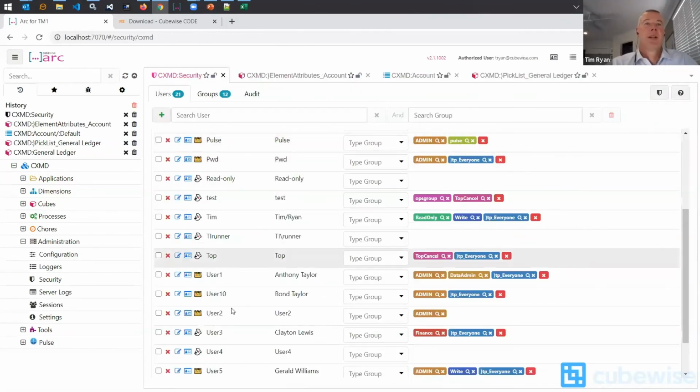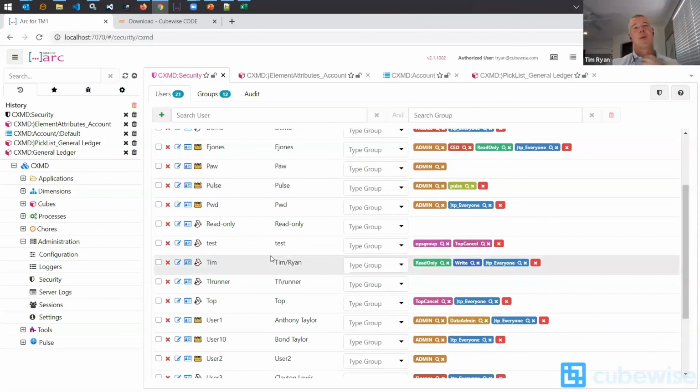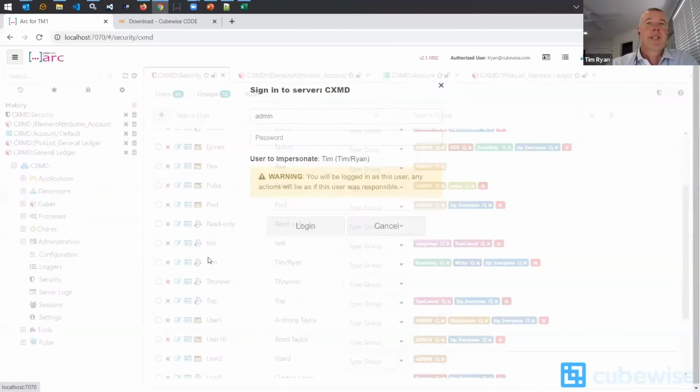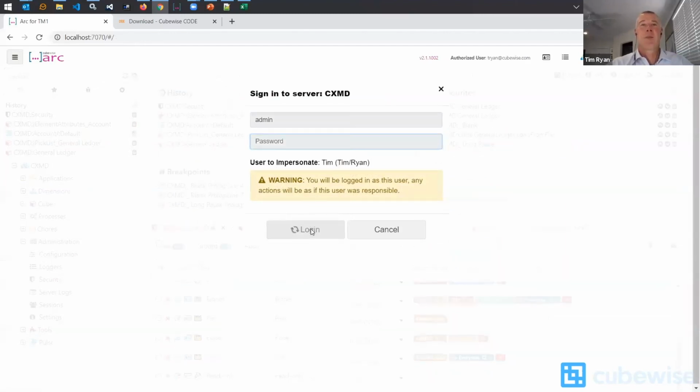All right, so the last feature in here is the ability to impersonate. So you'll see that the people who are admin have this nice crown icon emoji. What I can also do, if you find the person has an issue with their security, is click on this icon. So I'm going to impersonate Tim. I have to log in as myself, but it's telling you it's going to impersonate them.